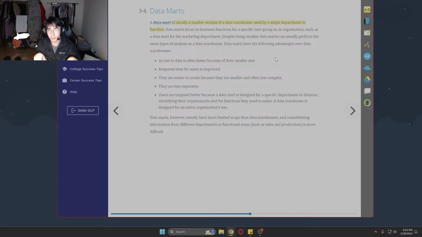Data marts have the following advantages over data warehouses. Access to the data is often faster because of their smaller size. Response time for users is improved. They are easier to create because they are smaller and often less complex. They are less expensive. Users are targeted better because a data mart is designed for a specific department or division. Identifying their requirements and the function they need is easier.